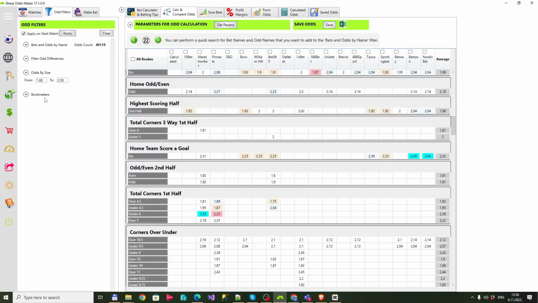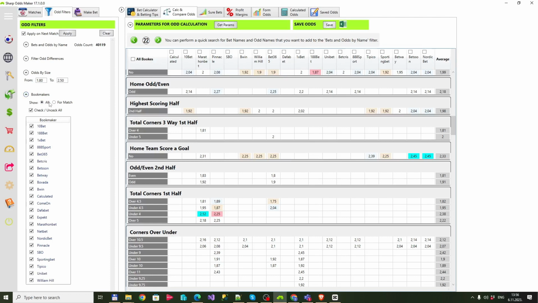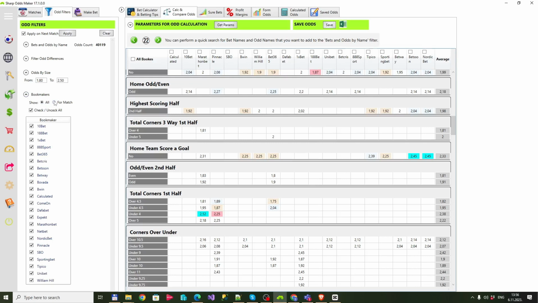The last type of filter is bookmakers. Expanded to see its options. The show all option is the default one and displays all bookmakers that Sharpers Maker recognizes. The show for match option shows only bookmakers for which we have odds for the selected match.